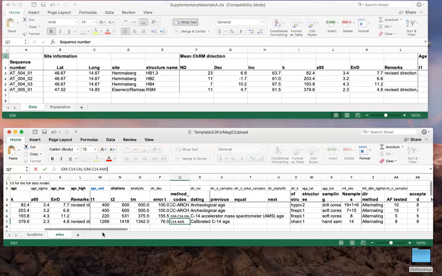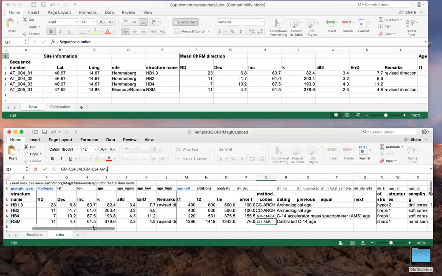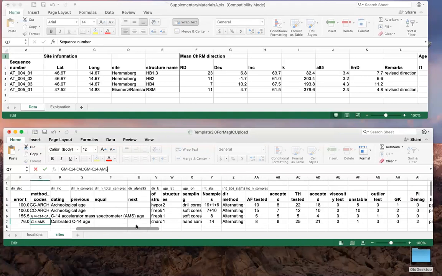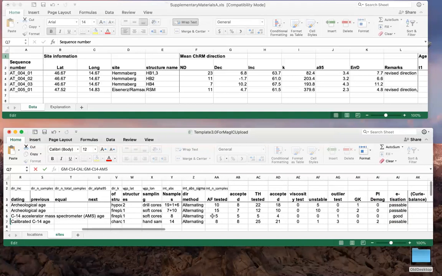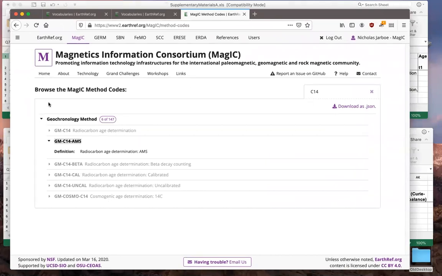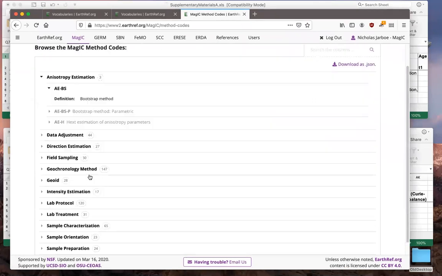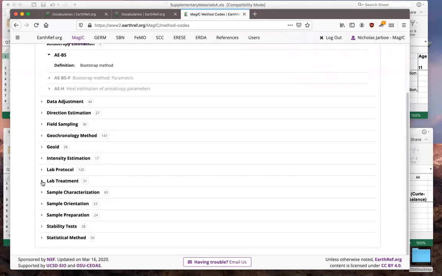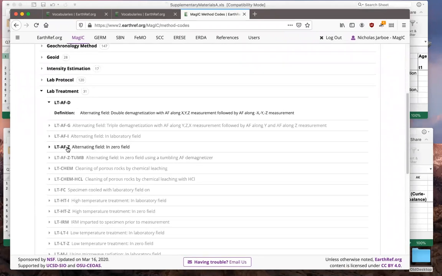So next we're going to add the type of demagnetization that was done. So if you look here, there was AF done and thermal done. So we'll set that up. So that's lab treatment. Lab treatment AF in a zero field is LT-AF-Z. Then lab treatment thermal in a zero field is LT-T-Z. So we'll put those in.